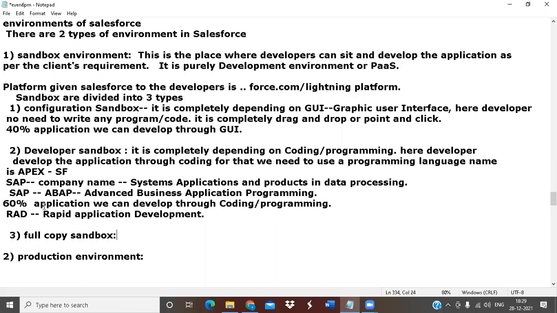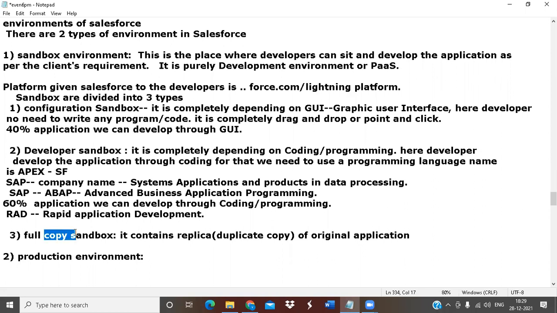Next, full copy sandbox. What is a full copy sandbox? It contains a replica. What is the meaning of replica? Duplicate copy. A replica of the original application. Whatever application you develop, one copy of it is placed in the full copy sandbox.